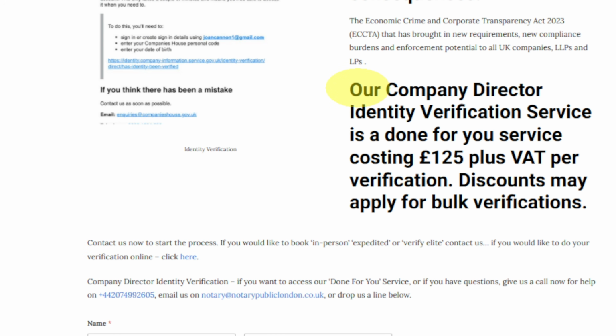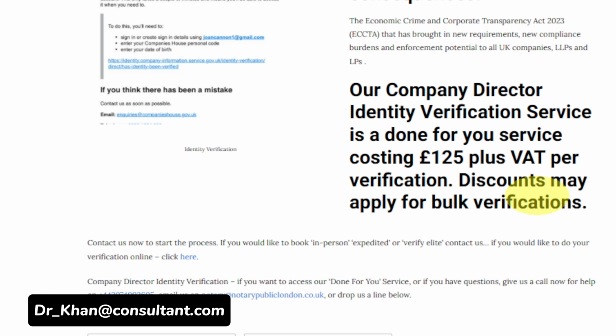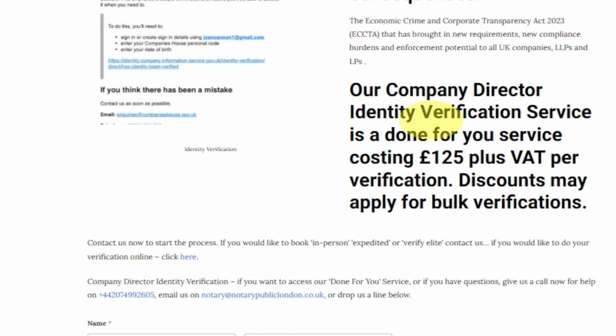The cost from this company is £125 plus VAT. Our company director's identity verification service is a done-for-you service costing £125 plus VAT per verification. Discount may apply for bulk verification. So if you have 2-3 companies, you will get a discount on it as well. I have put the link of this company in the description. You can click on that link and you can use the service of this company as well.